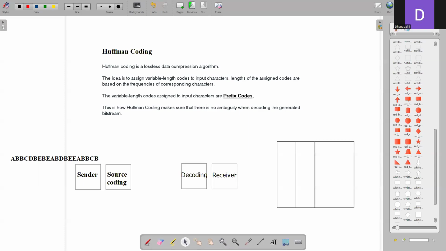Hi, in this video, we will be talking about Huffman coding. Huffman coding is a lossless data compression algorithm. We can apply this algorithm as a source coding before we actually send the data to the receiver.